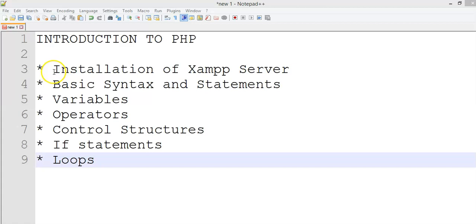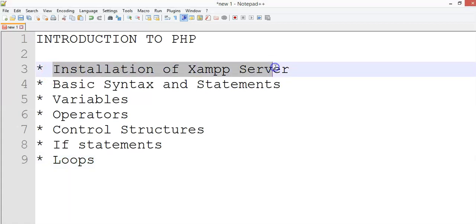So we'll be considering how you can install the XAMPP server. XAMPP server is the application we'll be using to run our PHP scripts. So you need to install the XAMPP server on your local machine in order for you to be able to do the PHP programming. PHP is a server-side programming script. So you need a server to run your PHP script. So we will install our XAMPP server.